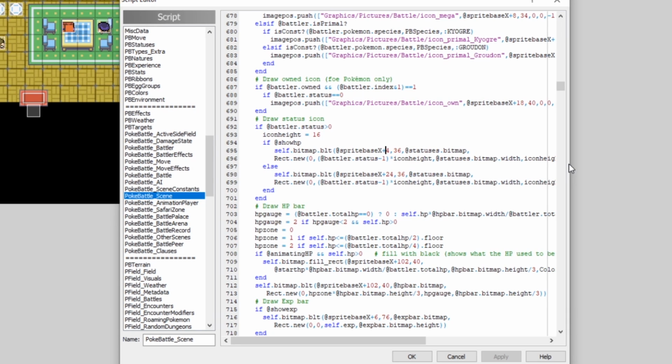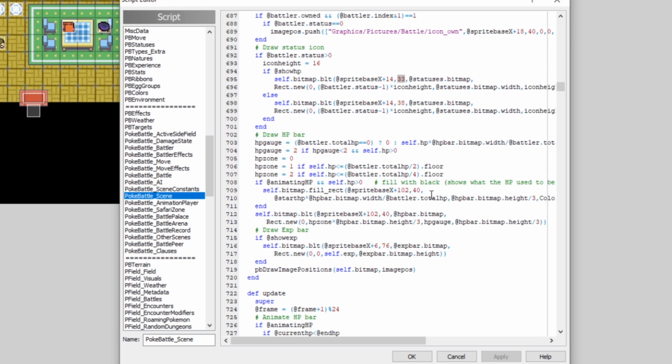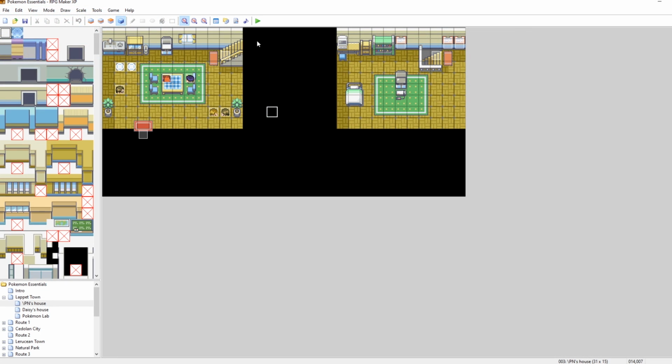Let's modify this a little bit. So instead of 24, it's 14, and instead this is 33. And then if we're looking at an enemy, this will be 14 and instead be 38. There we go. So if the enemy has a status condition applied to them, the Y value will be 38. If we have a status condition applied to us, our Y value will be 33. Cool. Now, everything should look a lot better in our game, but we're still not done.